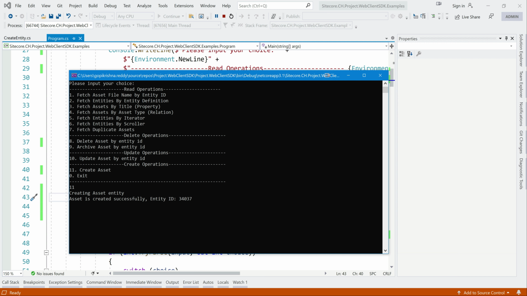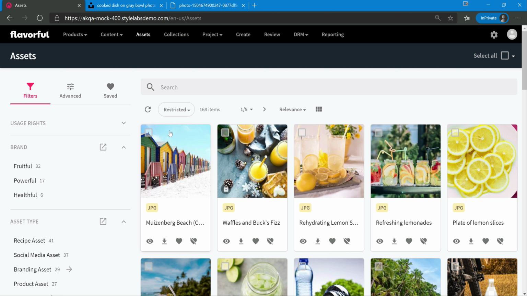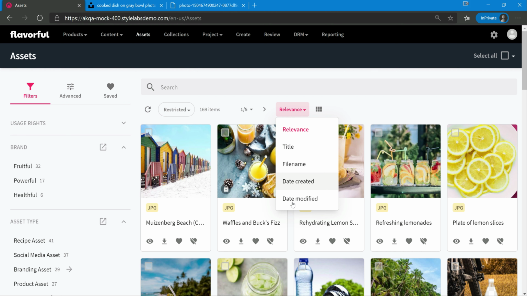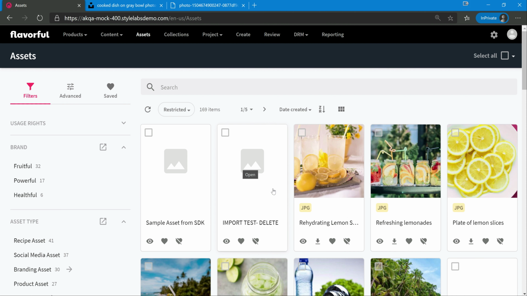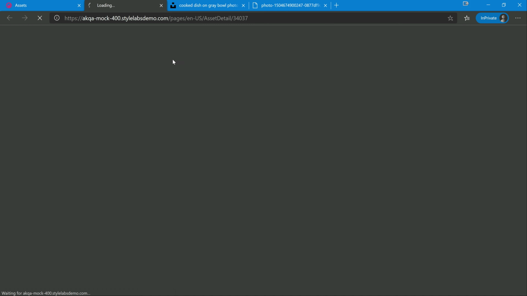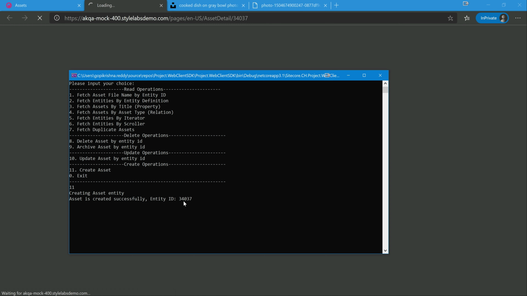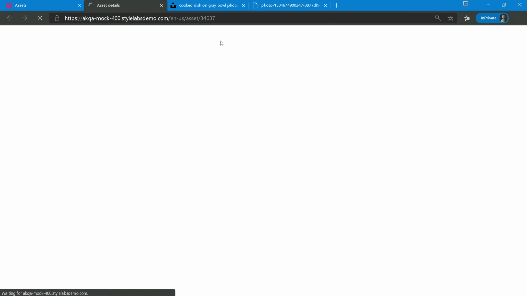Let's go to Content Hub and refresh. It was 168 before, now it is 169. Let's order by created. So there is a sample asset. Let me open it. Or we can directly put 34037 here, because we have that entity ID. Let it load in a moment.